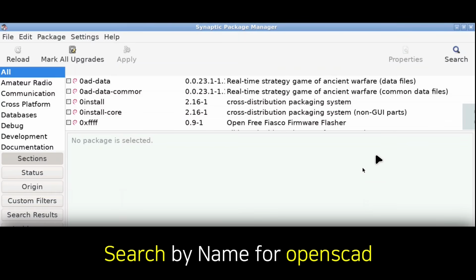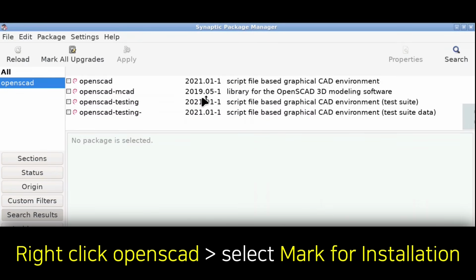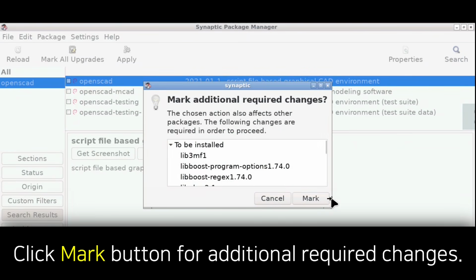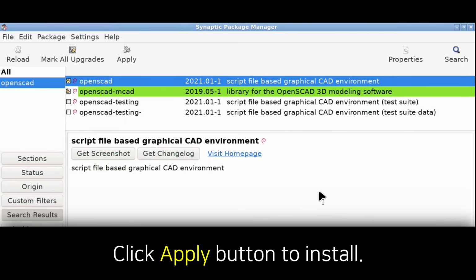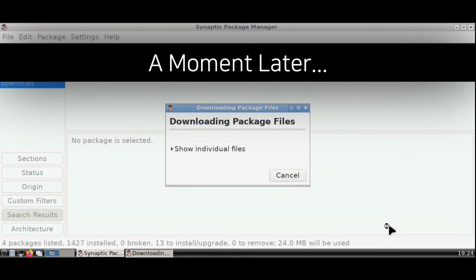When that's done, we can click on the Search button near the top right, and then we can search by name for OpenSCAD. When OpenSCAD comes up, we can right-click on it, select Mark for installation, and then click on the Mark button for the additional required changes. Then to install OpenSCAD, we can click on the Apply button, and then we can click on Apply again to confirm the install.